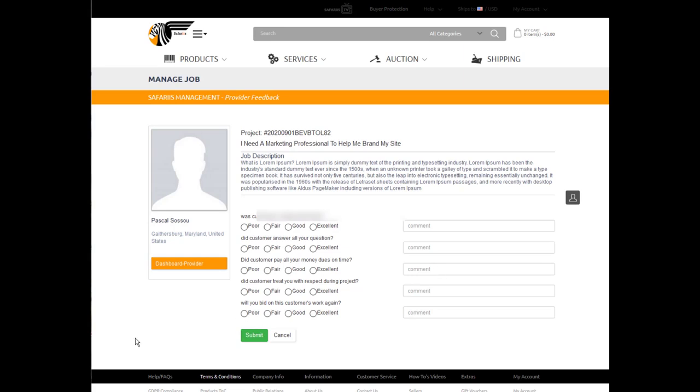Once all milestones have been completed and all associated funds have been requested and released, the system would then present the feedback form to both the customer and the provider to rate each other's performance and responsiveness throughout the project execution. You may need to rewatch the services flow presented in this video one more time to get it.